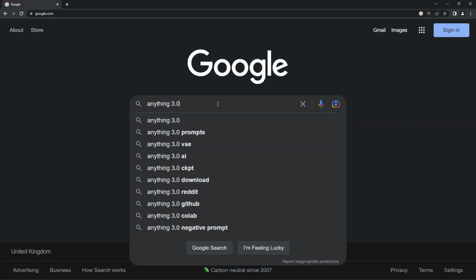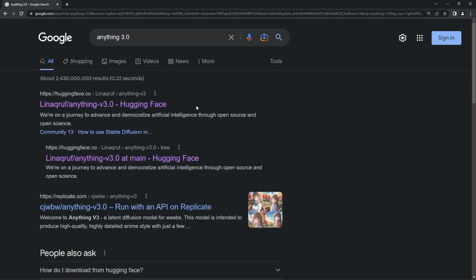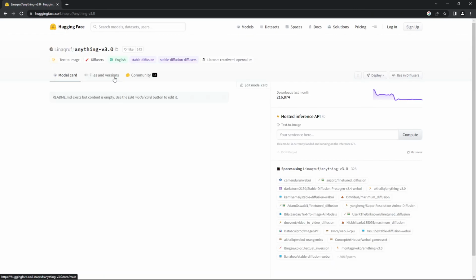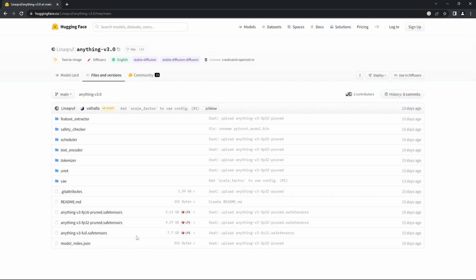A beginner model I recommend is Anything 3.0, which you can download from places like Hugging Face. Usually there's a Files tab. Look for files ending in either safetensors or CKPT. Safetensor files are safer than CKPT files.